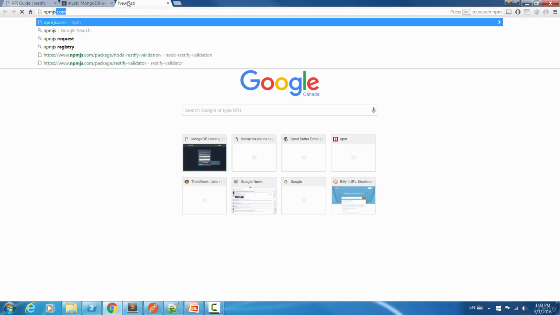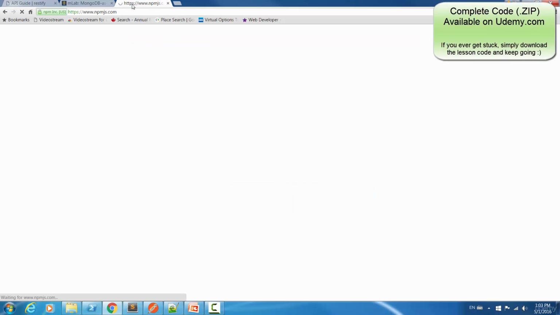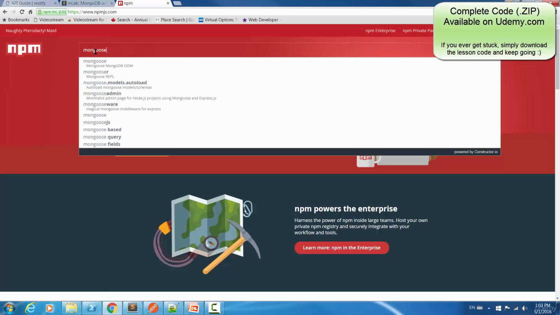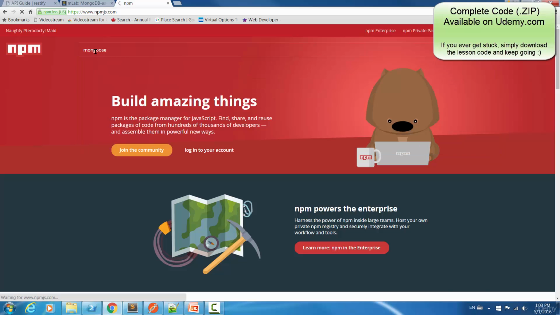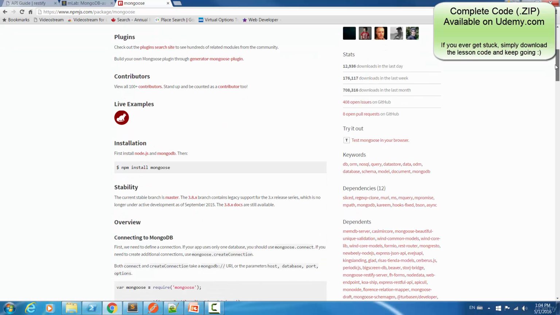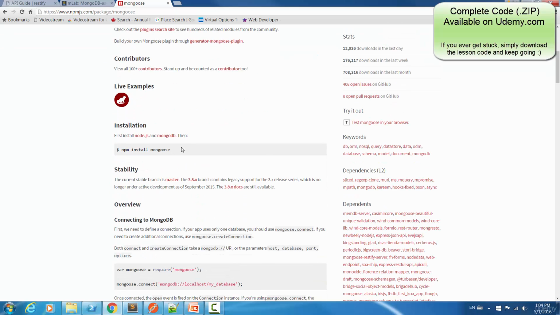To do that, if we go to npmjs.com, that's where we get all of our node packages from. And if I search for Mongoose, it should have a command line instruction that shows us how to actually install it. And there it is, npm install mongoose.